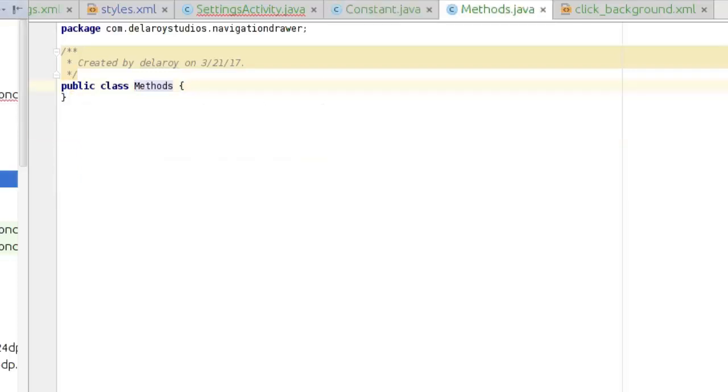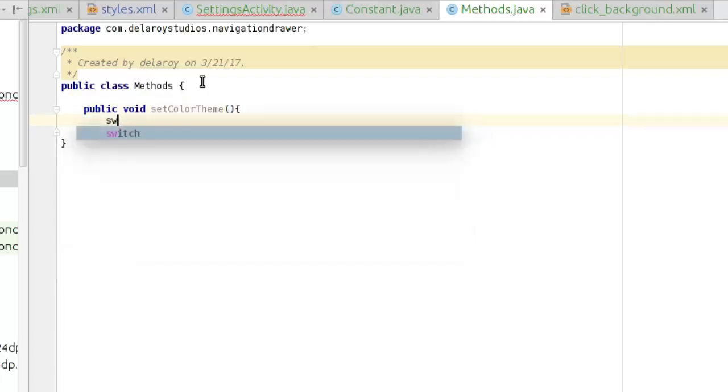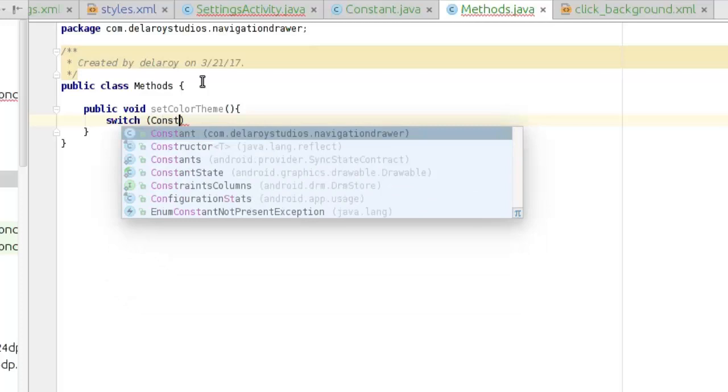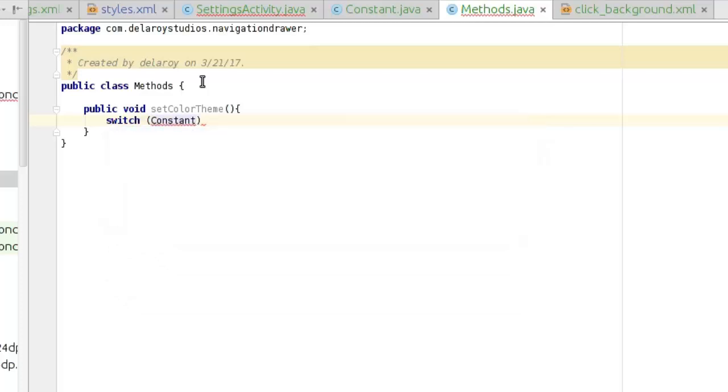Now let's get to look at the methods. This is actually going to be the color theme, whereby we have the color codes for the red, pink, dark pink, violet, and so on. So let's get to integrate that. Now we're just going to call the public void method, and the method will be set color theme. So it's actually going to be a switch statement. The constant color will be the parameter used.